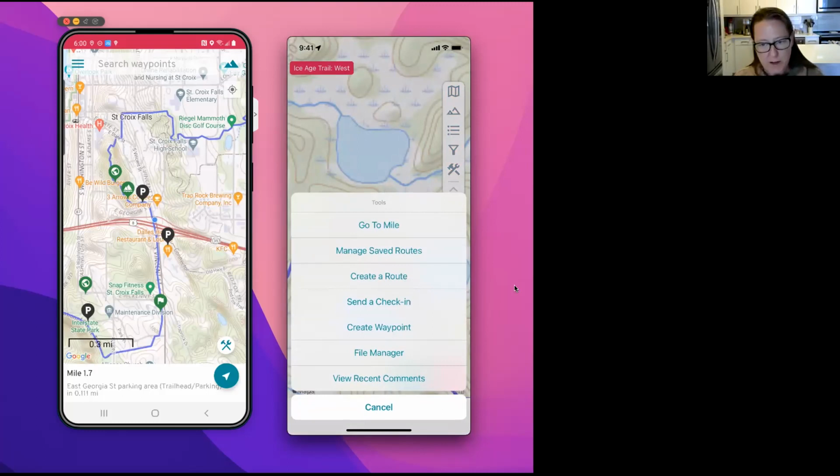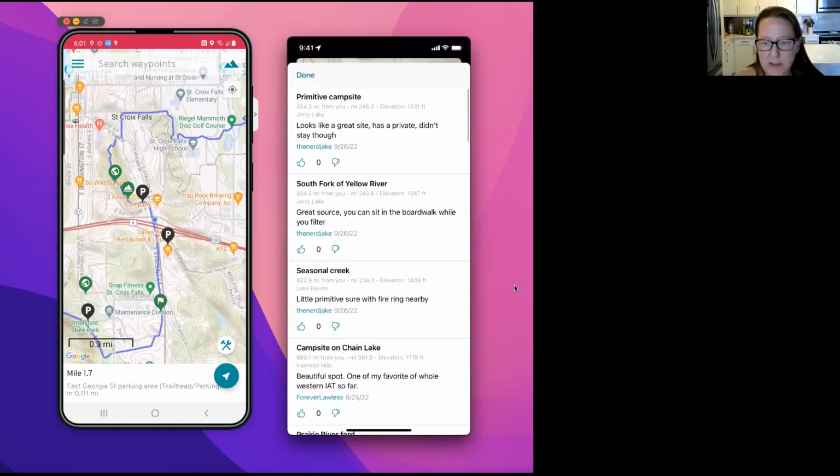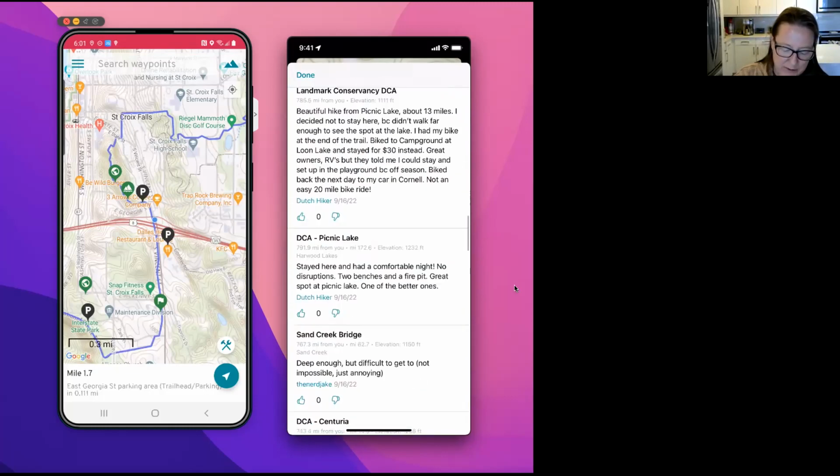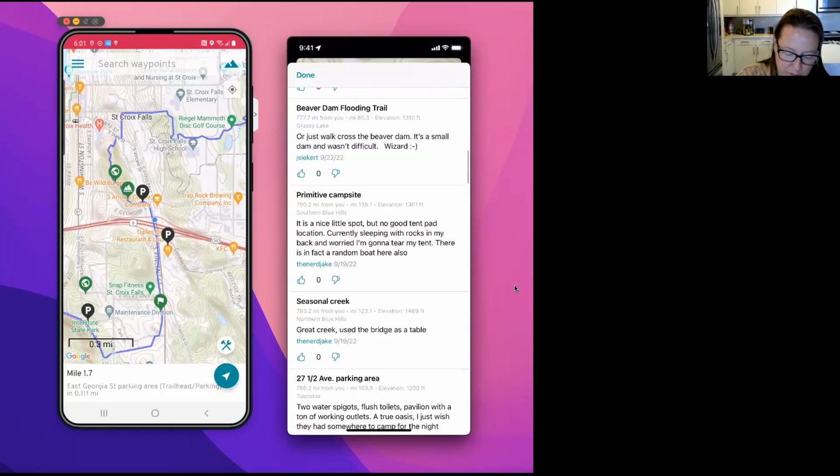You can create your own route. You can record a route as you're hiking, which I know that a lot of Ice Age trail hikers do. You can send a check-in, which I'm going to go over in just a second. You can create a custom waypoint just for yourself. No one else will see it. It's just yours. And then file manager, which helps you manage your map downloads. And then you can view, let's say you want to see all the recent comments. They're just all consolidated here. So it's just kind of fun sometimes to scroll through this and just see what people have been writing.